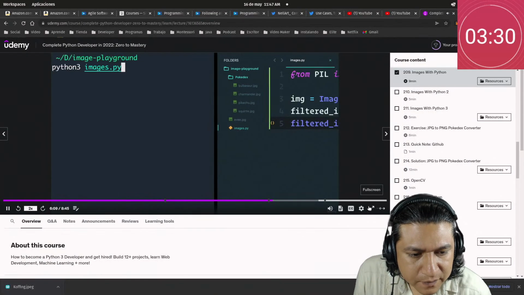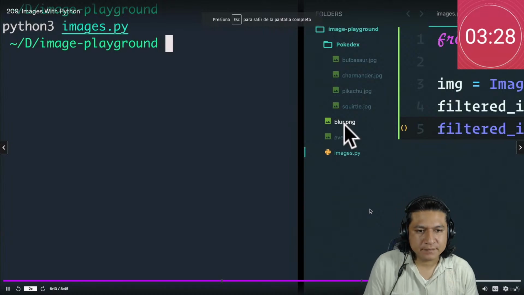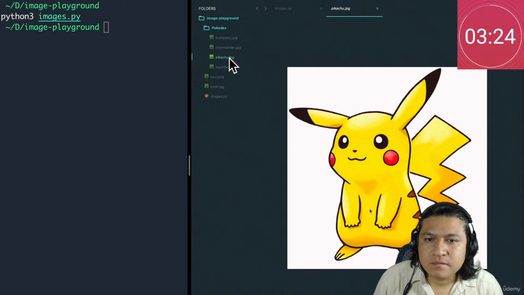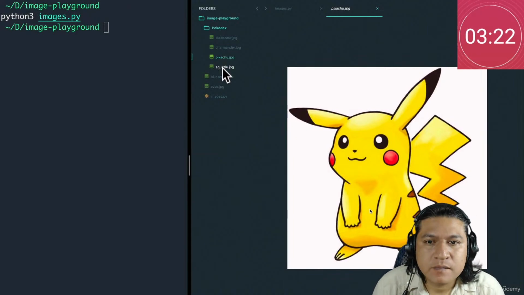Okay. Like this. And if I run this, look at that. We have a new file, blur.png here. If I click on it, Pikachu is all blurred up. You can see the original image right here, and the blurred image. How cool is that?